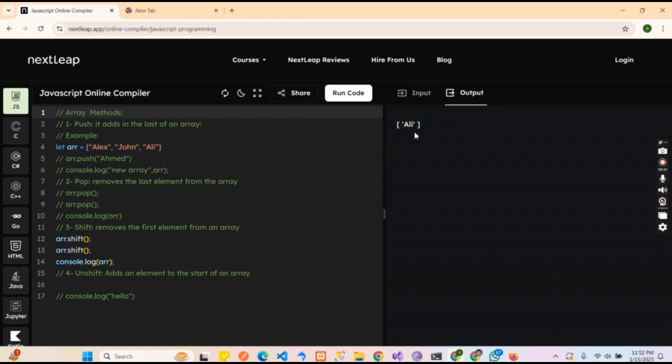See, only Ali is remaining. Two of our initial values, Alex and John, have been removed. So this was all about the shift method. Shift simply removes the first element from our array. So we will comment our code and move to unshift.